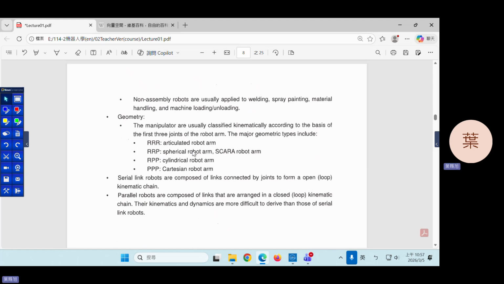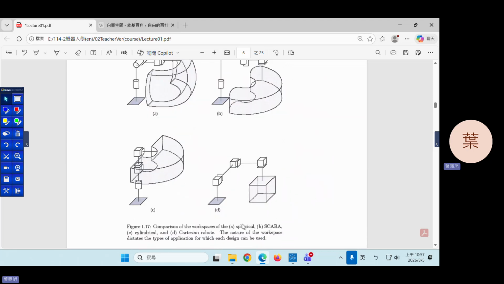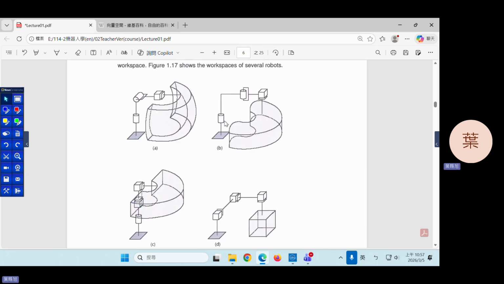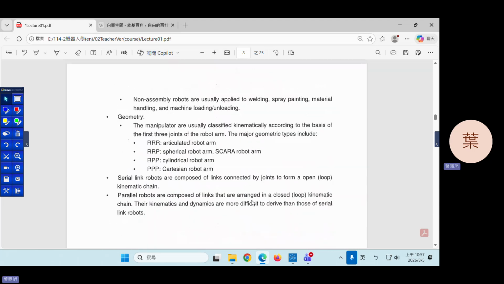As I mentioned, you can see there are many here. So this robot arm is an RP robot arm. This robot arm is a spherical robot arm. And this is RP, this is RPP, and this is PPP. So we can classify robot arms by their geometry.